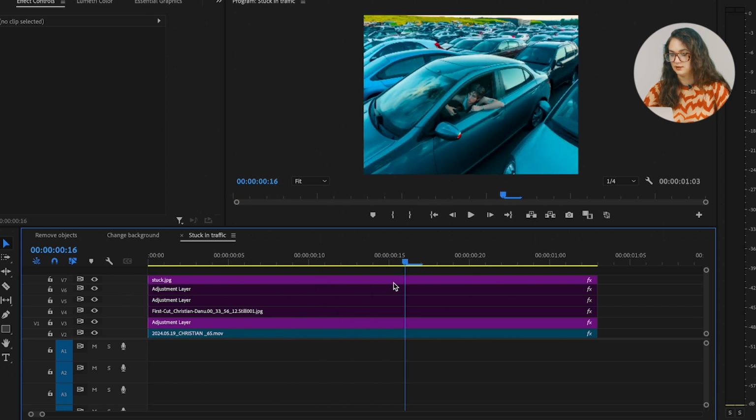To this, you can add some speed effects, you can add some blur to the image, you can add some sound effects to make it look more realistic, but the AI did most of the job for it. And that is how it's done.